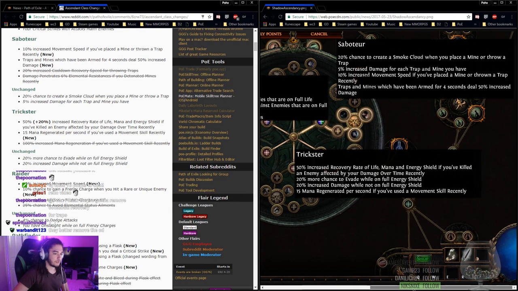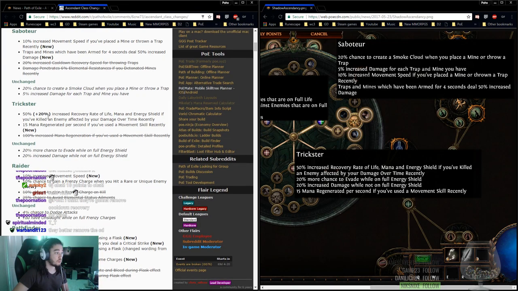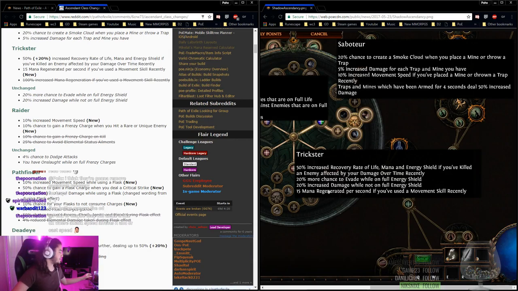Trickster. 50% increased recovery rate of life, mana, and energy shield if you've killed an enemy recently. Did Trickster always have that? No, it was 30% before. 20% more chance to evade while on full ES. 20% increased damage while not on full ES. 15 mana per second if you used a movement skill recently. That's pretty cool. That's pretty interesting. I like that.